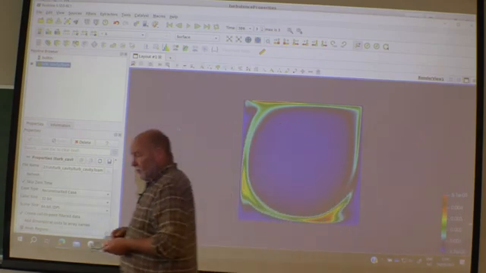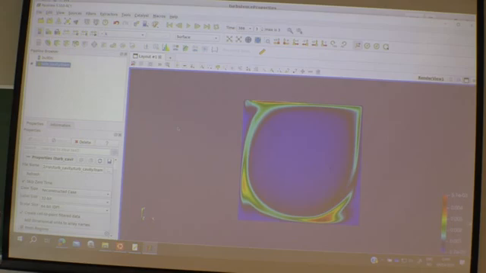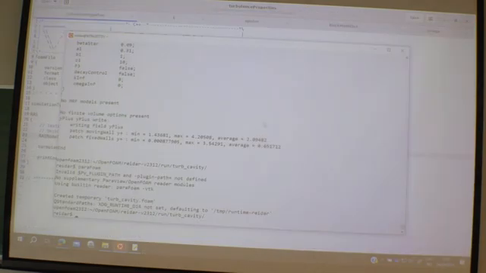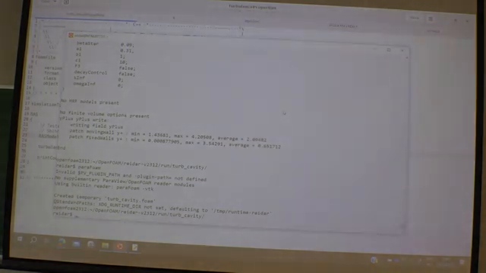I will strip down this case and put it out on the home page for you, so you can have a look at it and maybe have some advantages and use it later. Okay, that was the square cavity turbulent case.